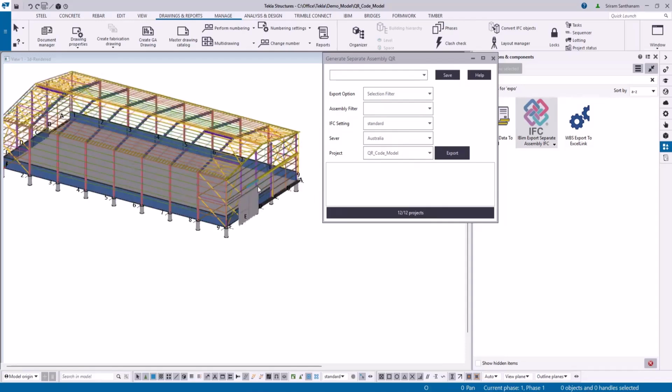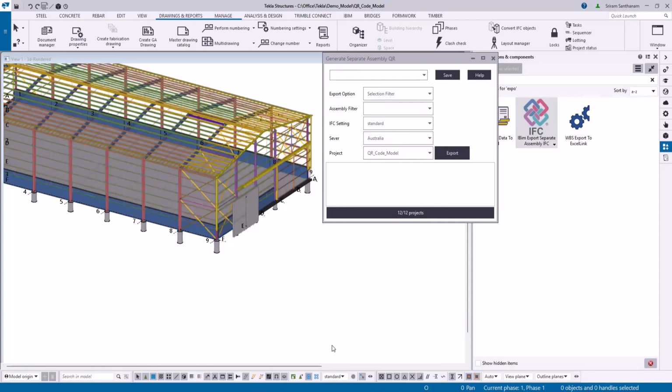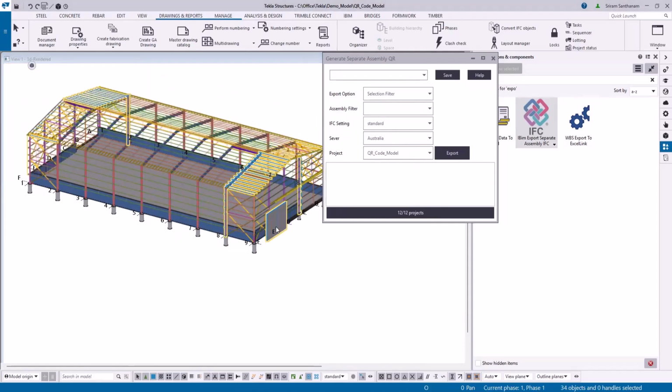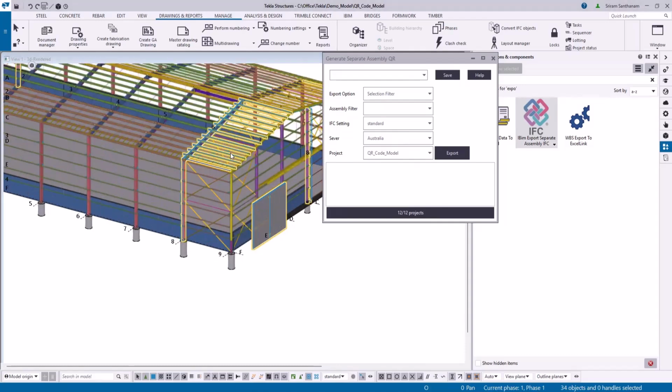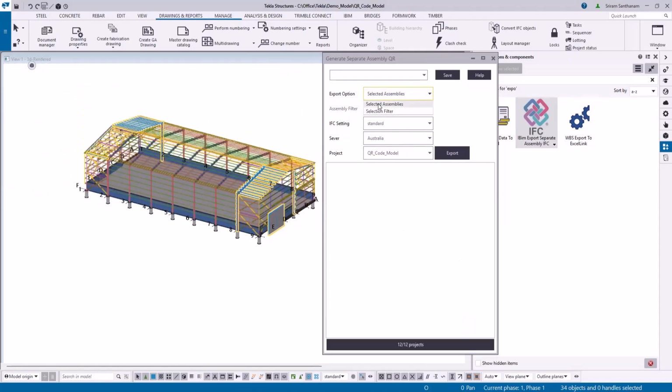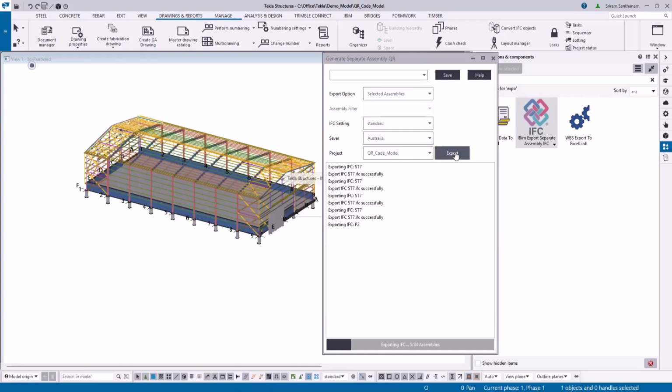In the interest of time, I'm going to run it only for the selected assemblies. So select the switch here. Now I have selected both steel and precast assemblies. Change this option to selected assemblies. Once I click export, this will start exporting a separate IFC for each selected assembly.